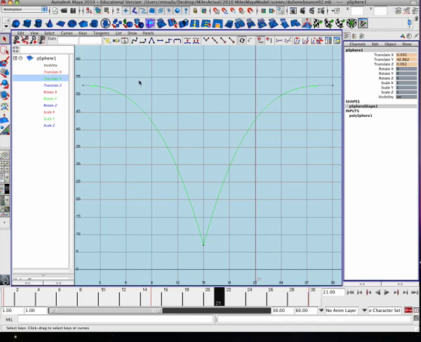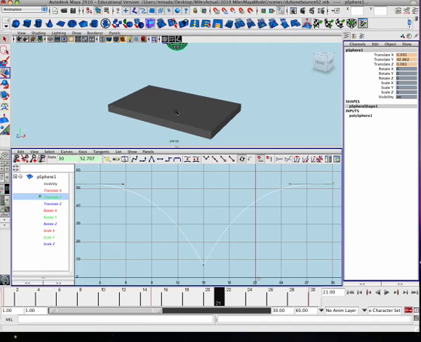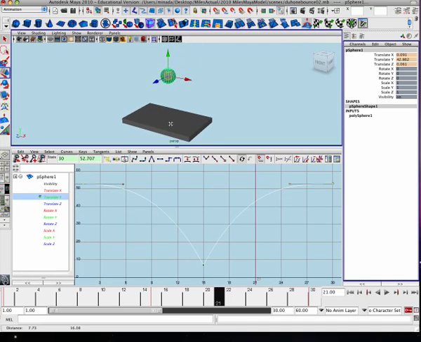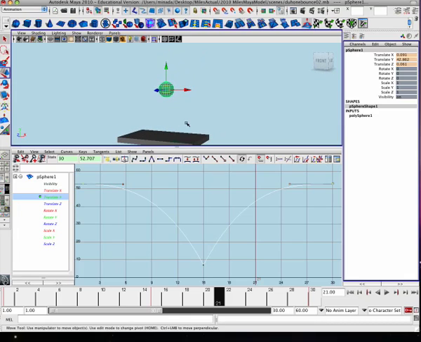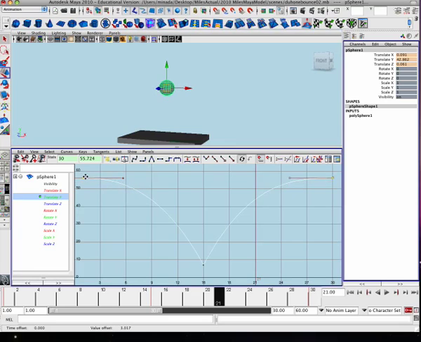And I just want to show you what will happen when I grab these two keys, hit W for move so I can move them around, and just move them up and down. And let me zoom back out here so you can see the effect in the perspective view. So as I move these up and down, you'll see that the position of the ball changes as I move them. And that shows you that this up and down movement corresponds to space.